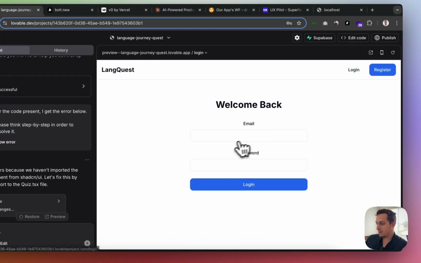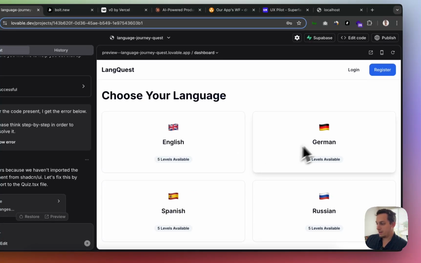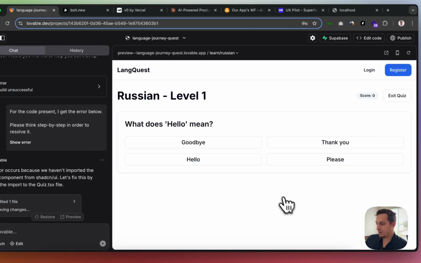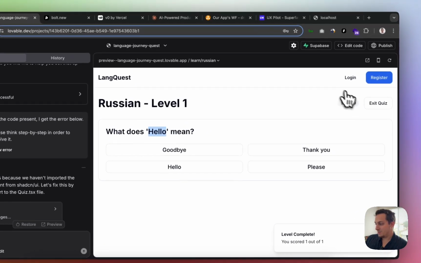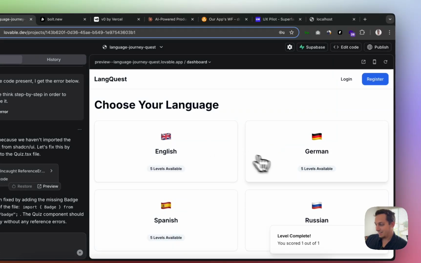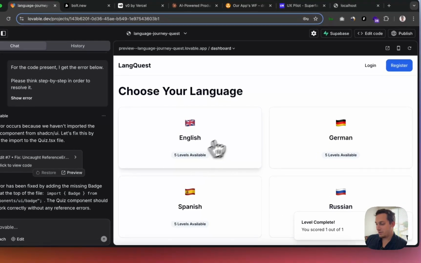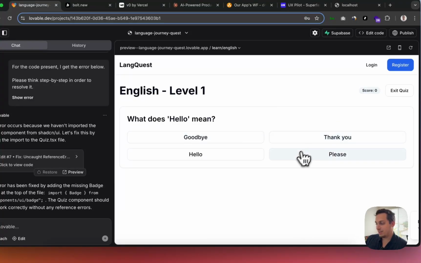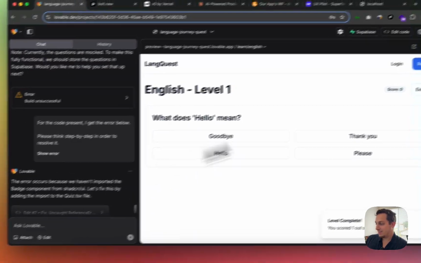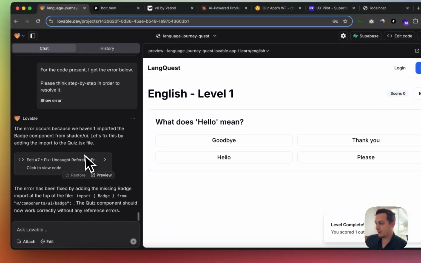Let's log in. Let's do this. Log in. Let's click. Okay, now they have the different languages. Let's go Russian. What does hello mean? Okay, so it's very basic. I mean, I don't know why someone would want to learn English if they're using an English thing, and all of these are correct. Okay, so there's still a lot to go, but we're getting there, right?